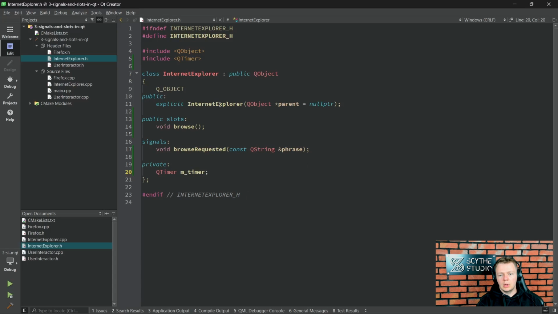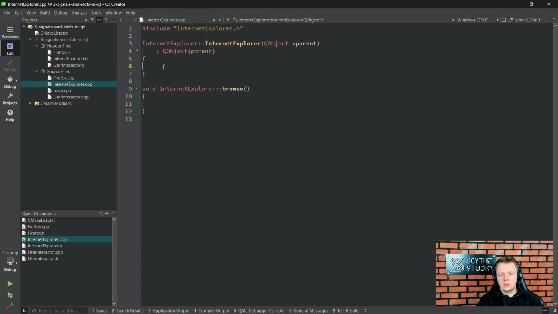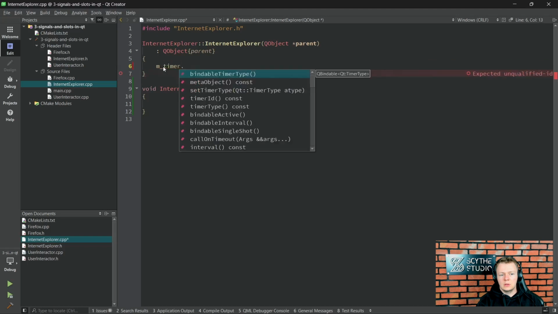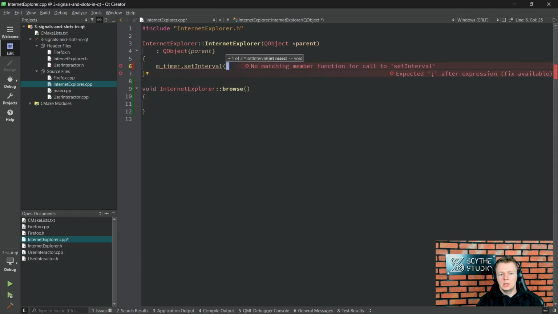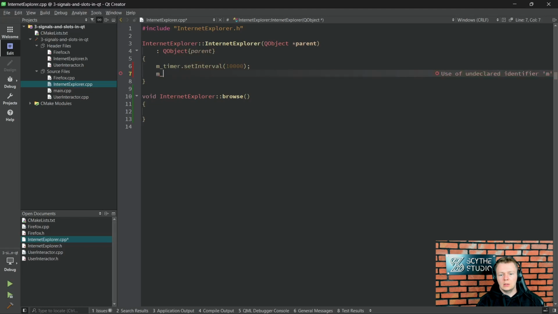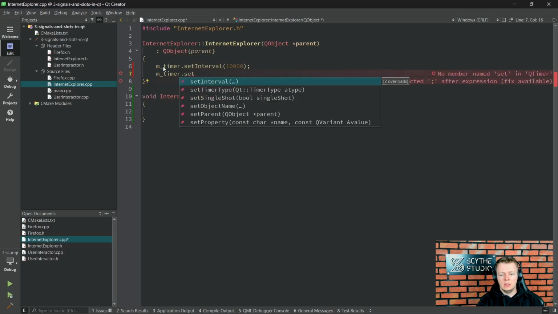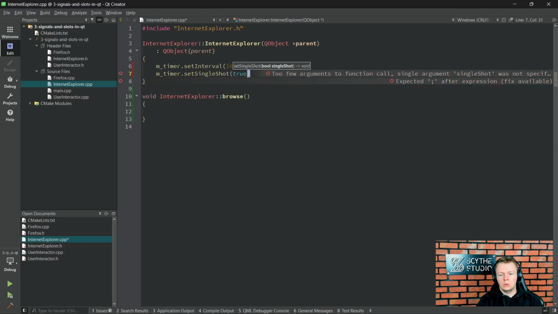We need to set it now properly. So let's go to the constructor and use the m_timer setInterval function and put 10,000 here, as it takes milliseconds as an argument. And let's also set single shot to true to make timeout called only once.